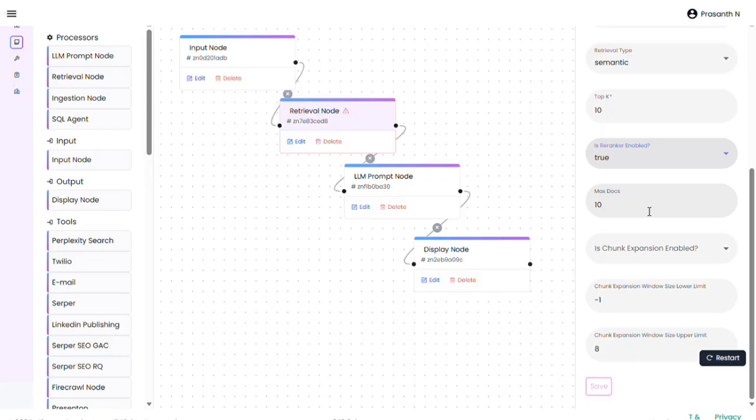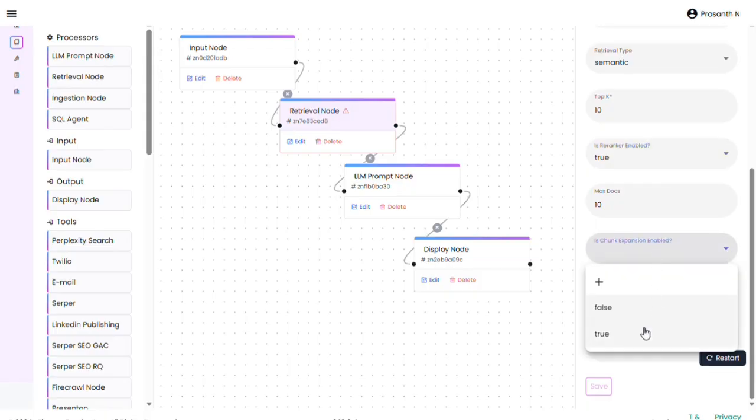Next, we will be moving on. Is chunk expansion enabled? Chunk expansion enablement is important, as when enabled, the system doesn't only retrieve the matching chunk but also pulls up the nearby before and after chunks to give it a better context. So we require better context. We will make it true.